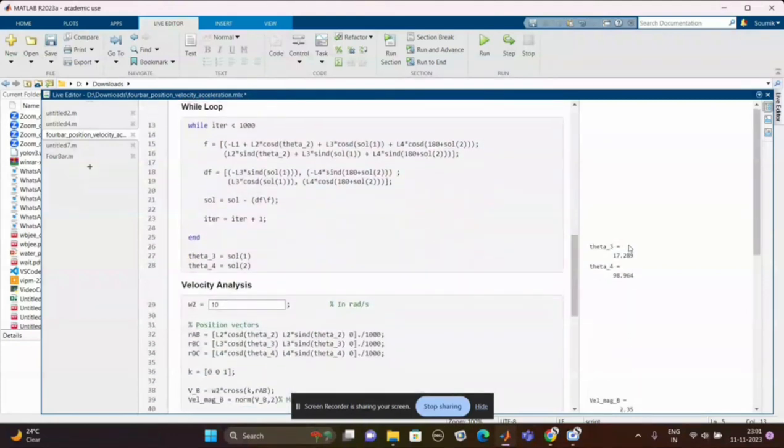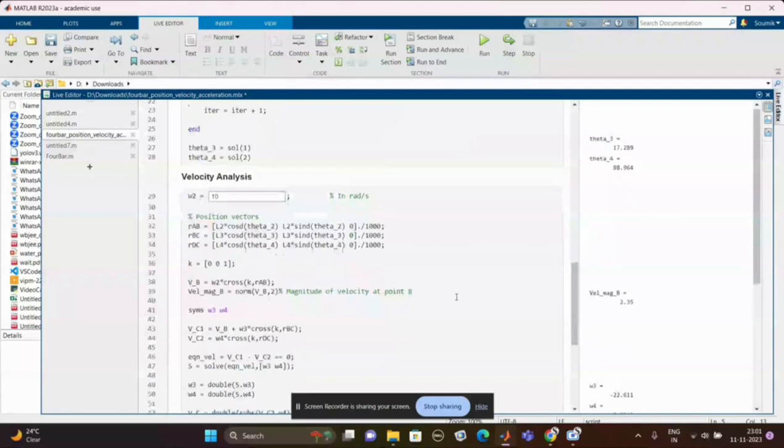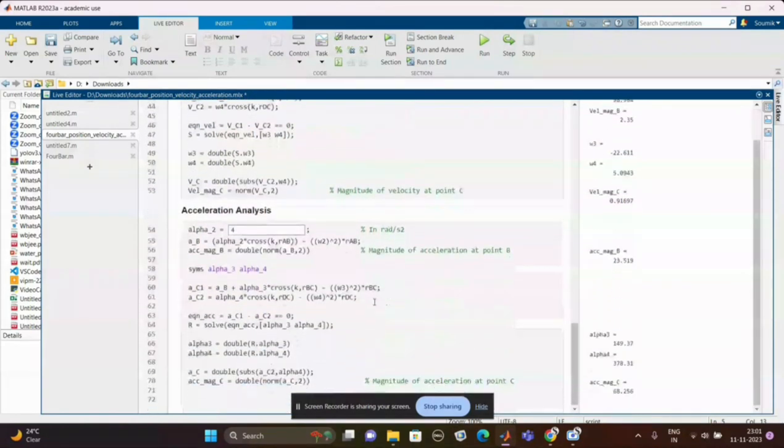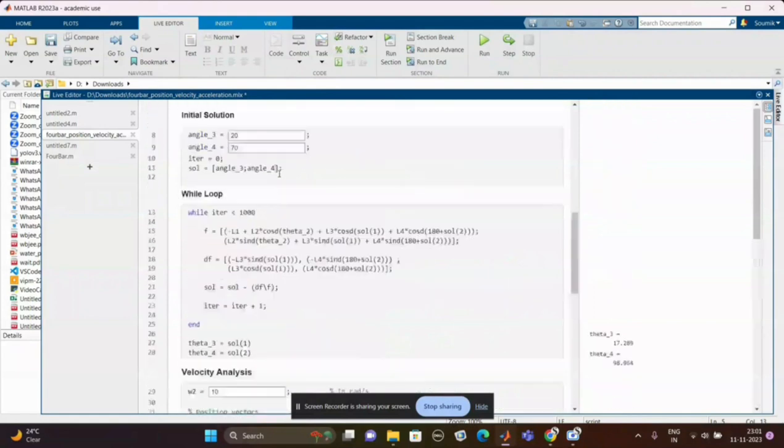So we are getting the values of theta 3 and theta 4. Theta 3 minus theta 4 is around 80 degrees. This 80 degrees is the angle between the two arms of the ladder. So the ladder is open and the train is standing at the station. For the velocity analysis, I have provided omega 2 as 10 radian per second. So I'm getting the values of omega 3 and omega 4, and also the magnitude of the velocities. For acceleration, I have put alpha 2 as 4, and we are also getting the values of alpha 3 and alpha 4, and the acceleration of joint C.